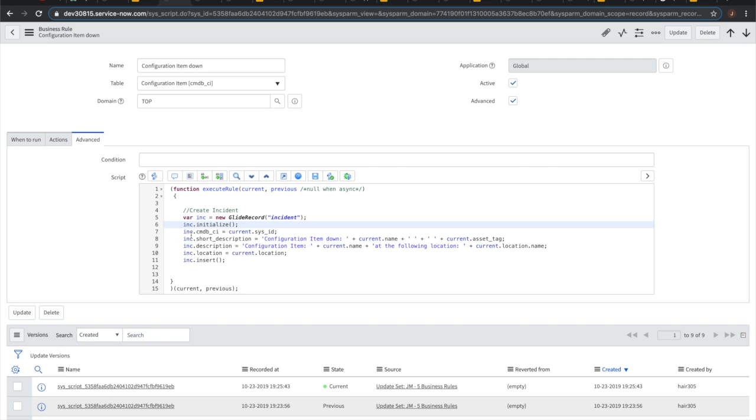So we're going to see here incident, meaning from the incident table, CMDB CI, excuse me. We're going to use current.sys_id. And then we're going to put in a short description here of just plain text, configuration item down, plus the name, plus the asset tag. And we'll notice here that we have spaces in between the pluses there. We could even add a dash in there if we wanted to, or whatever, and get creative with it. And then the description, we're going to do the item plus the name of it, at the following location, and then in the location we'll populate it with the location. Then we'll insert the record into the incident table.